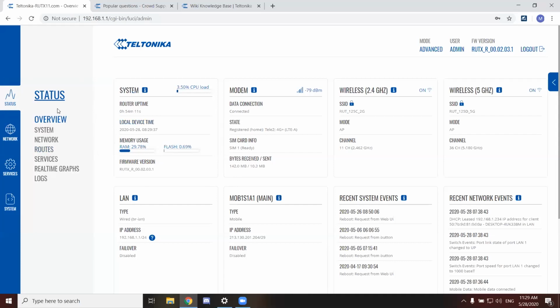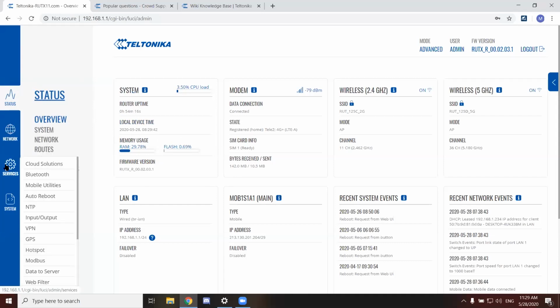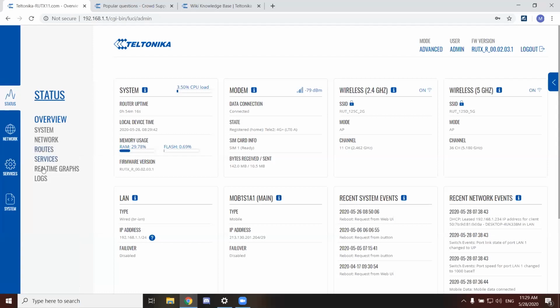So there are 4 main sections: status, network, services, and system. And we will start with the status section. So the first page is the status overview page. This is the main page for the device as user interface. It displays the most relevant information about your device.